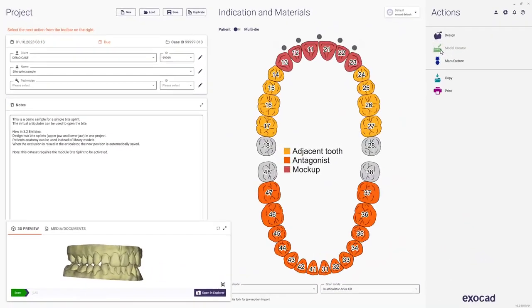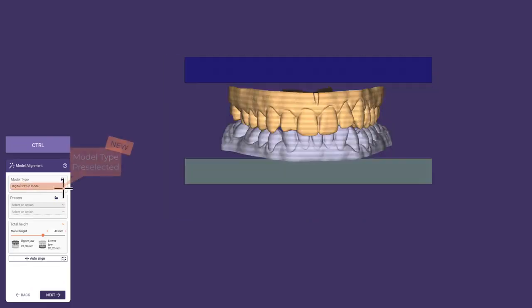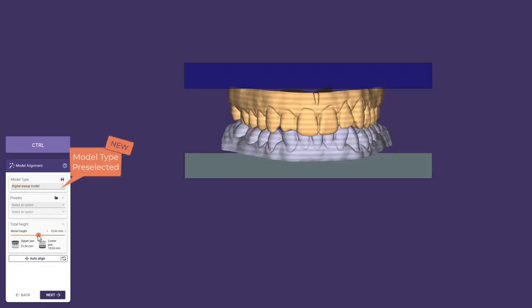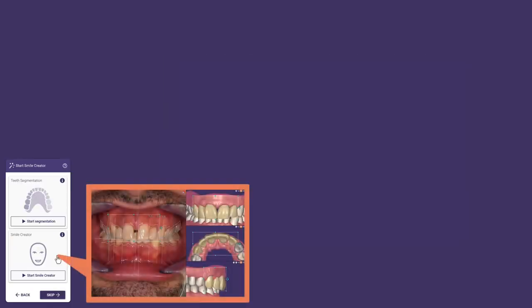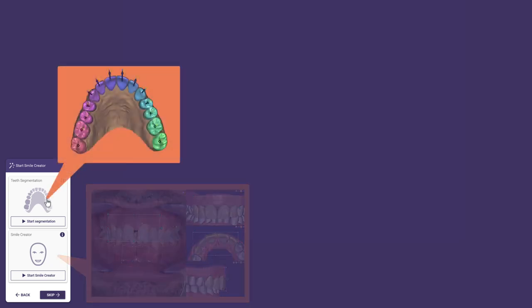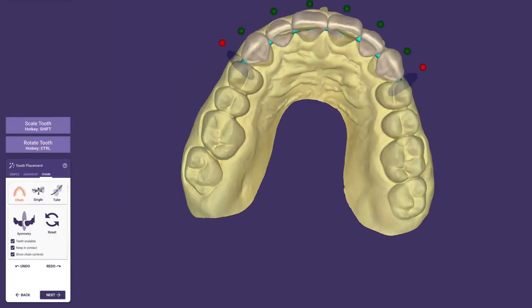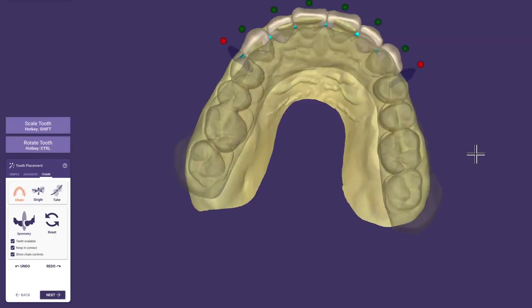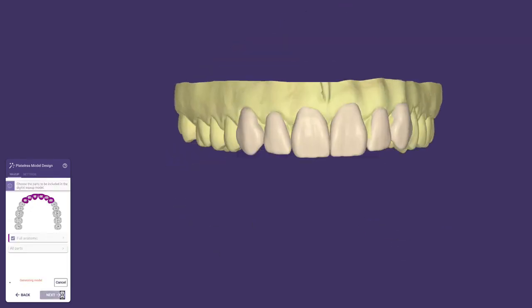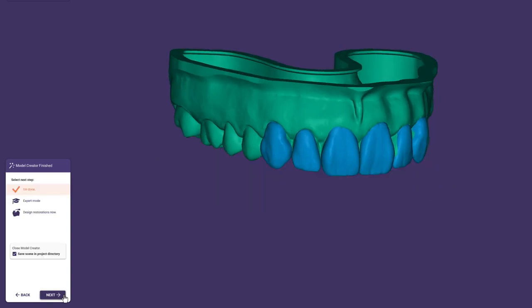Let's have a look at the improved model creator. We have added a workflow to help you design mockup models faster than ever before. You can make use of this Smile Creator or our new segmentation if you like. The wizard will guide you through the setup quickly and efficiently and finally merge design and model for you, so you can print this diagnostic box-up right away.